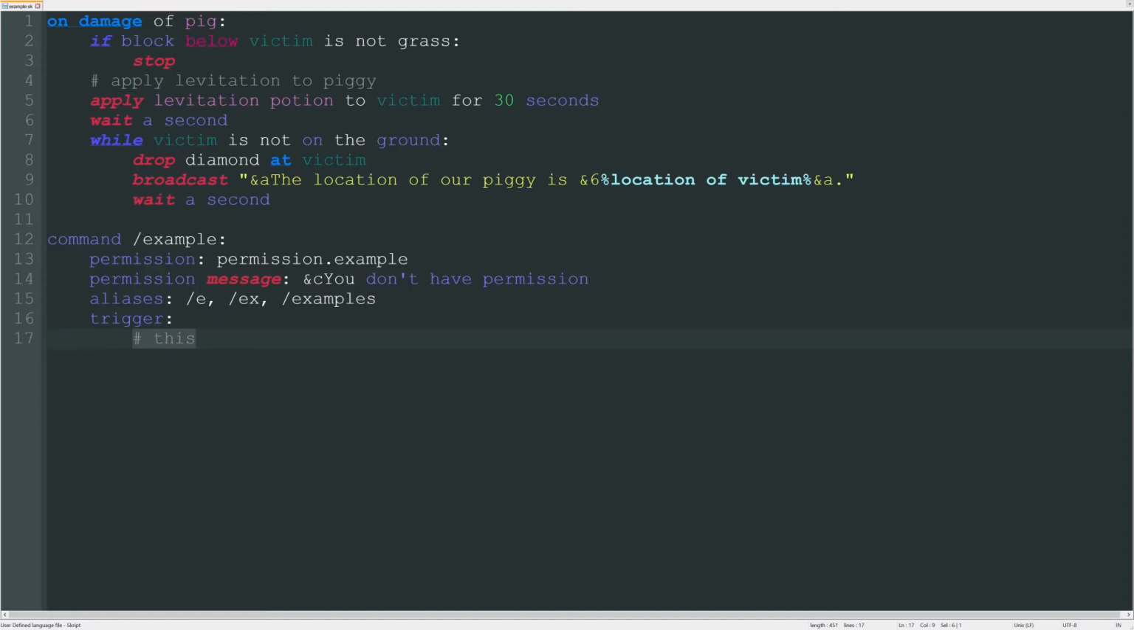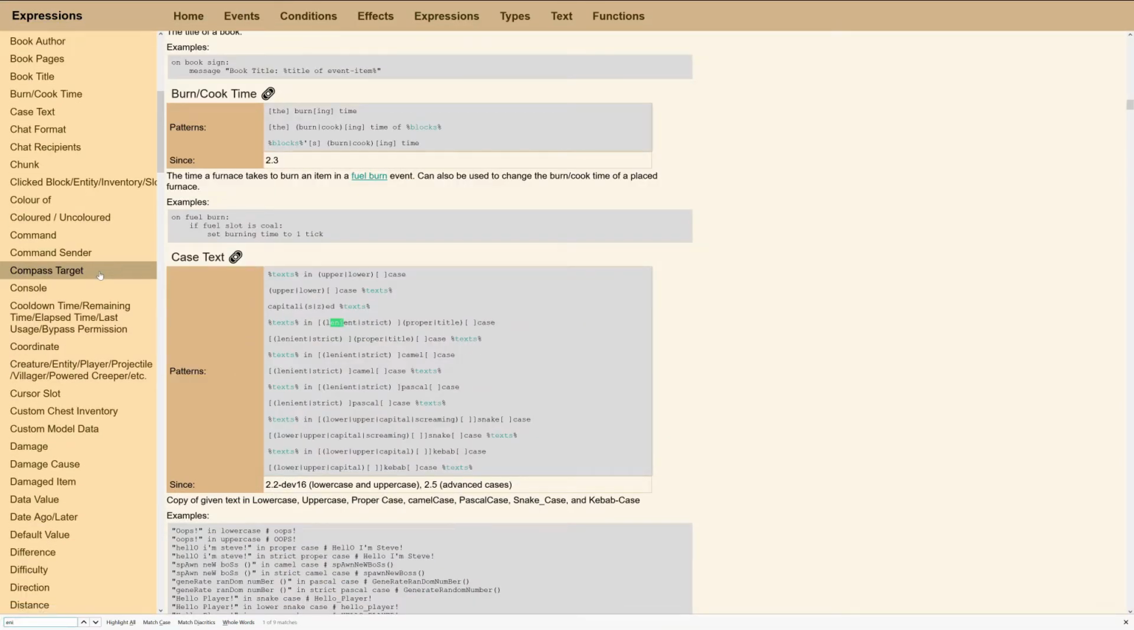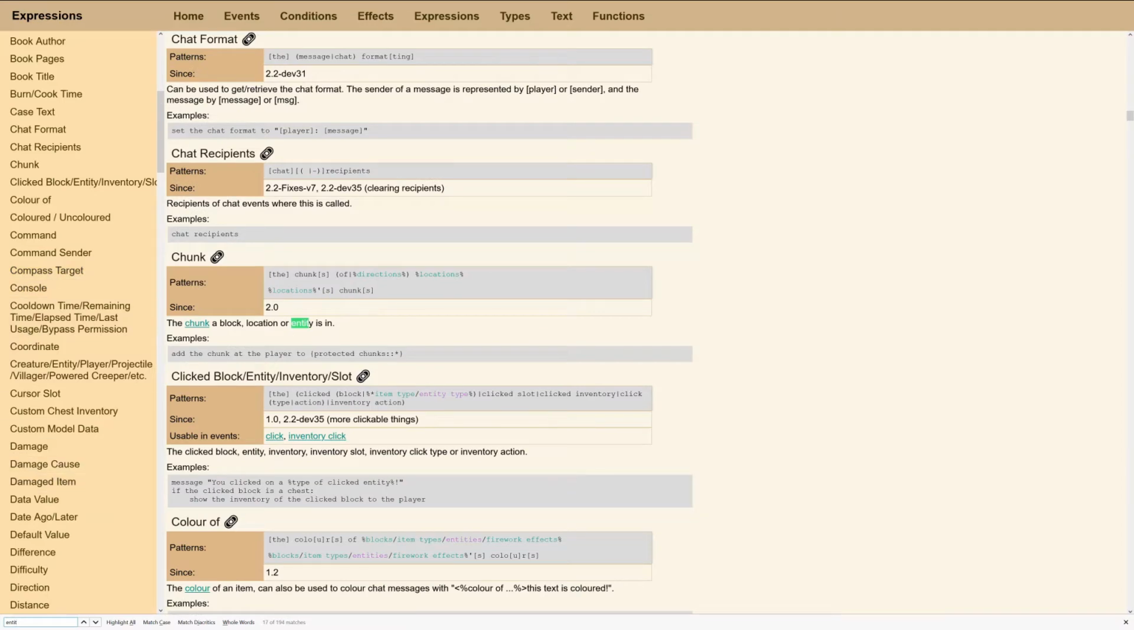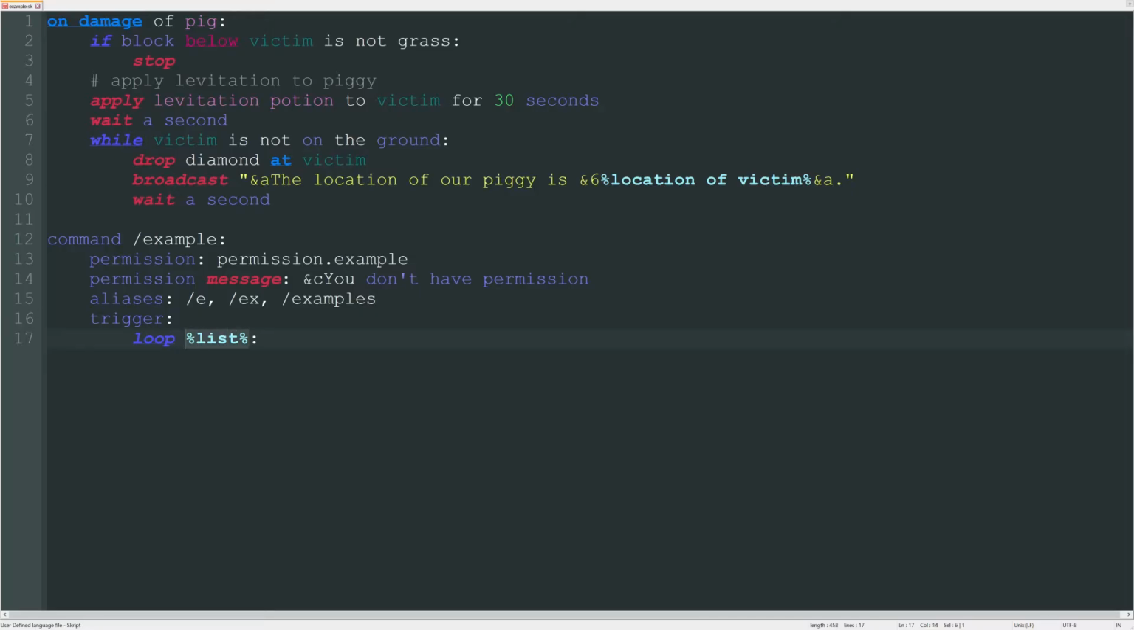We need to do our trigger, which is what happens when we execute this code. So we're going to loop, and loop is basically an expression of a list. So we can look over here on expressions, and we want entities. There we go. So you have all of the entities in a world, all of the entity types in a world, all of the entities around a location. So we're just going to use basic all entities in player's world.